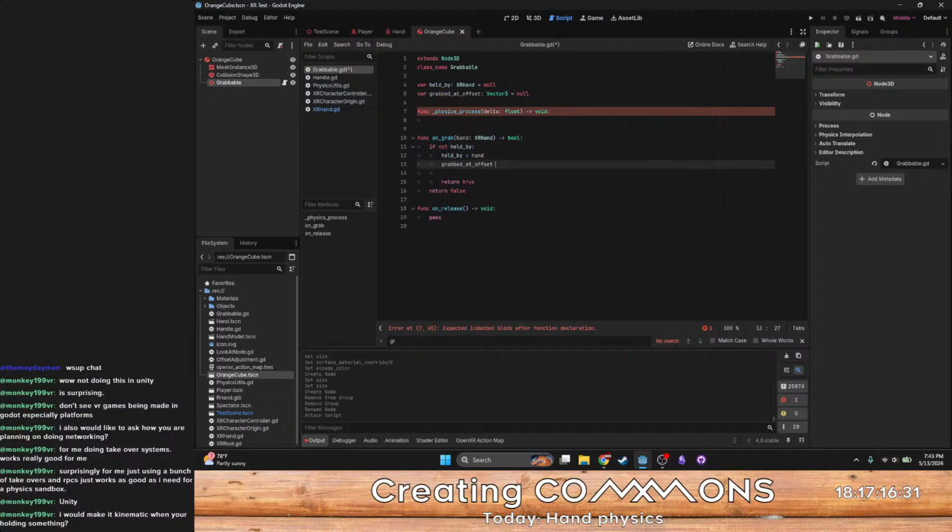Grabbed at offset equals, well, I guess it would be the transform, right? So it would be the global transform of the hand put into the local space. Does that work?